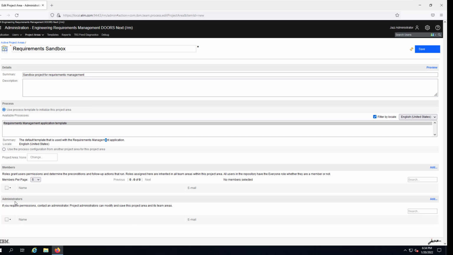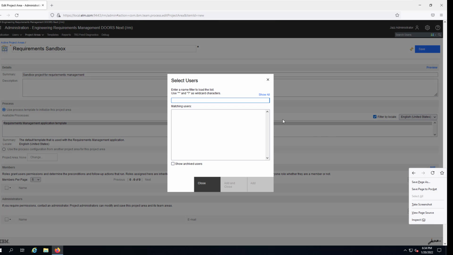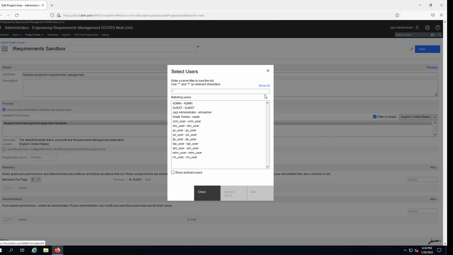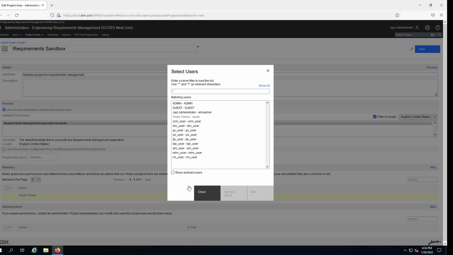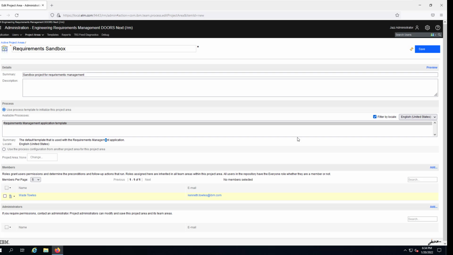The second thing is when you are creating a project, you're automatically added as the administrator, whoever creates the project. But the next thing you want to do is add members to the project. So to add members, you can show all, or you can pick individual users by either their names or their IDs. And then once you have done so, you can save that project.